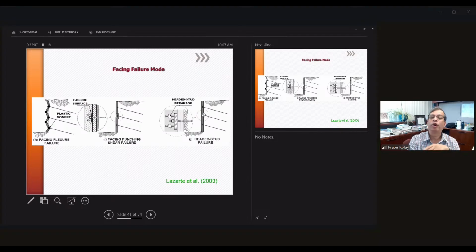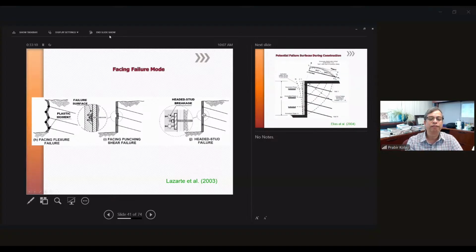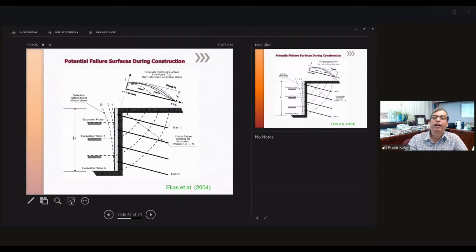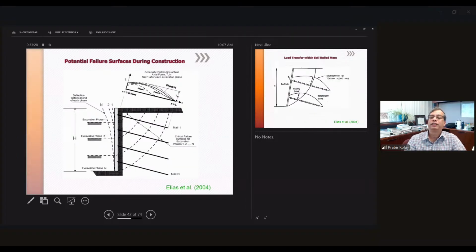Now the facing failure may occur: the facing wall, and also the facing flexural failure, facing punching shear failure. It may be a headed stud failure. The stud where we attach it may also fail. Then this is the potential failure surface during construction.